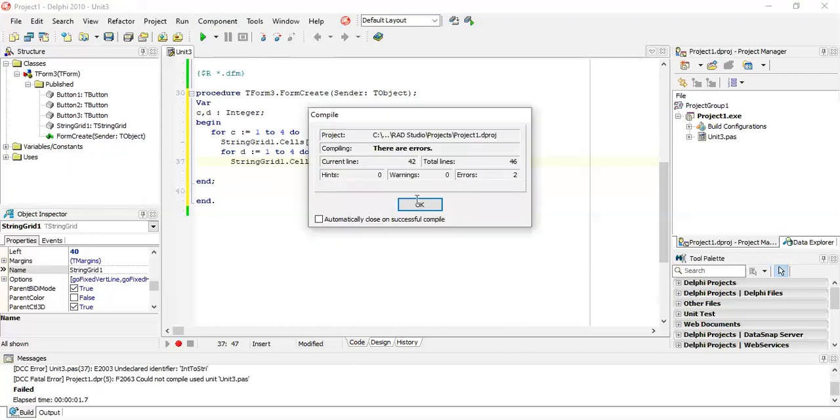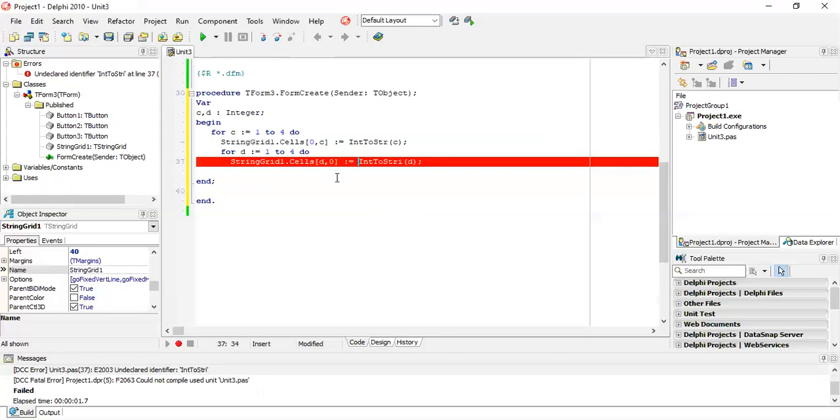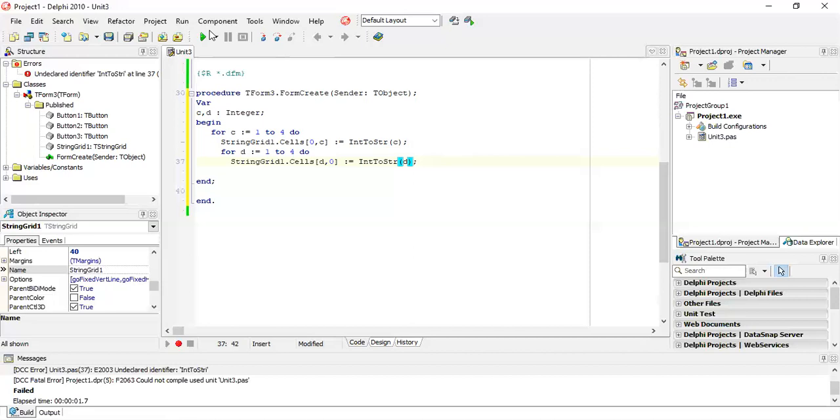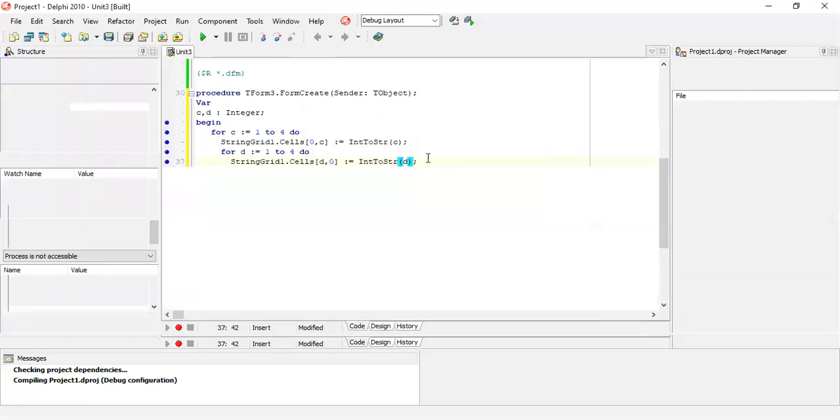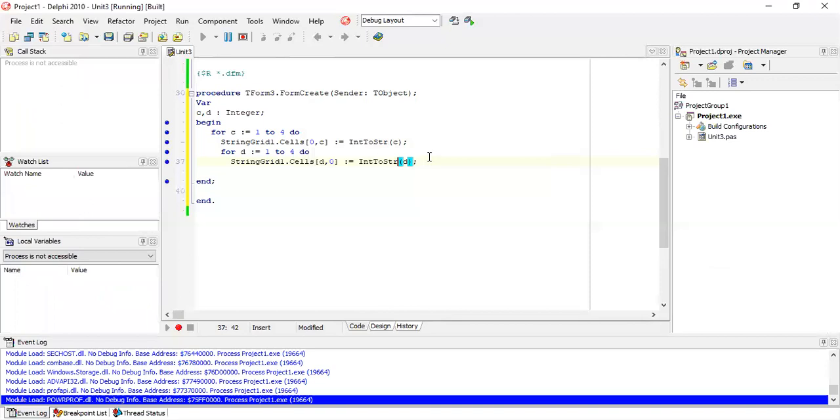We've got 2 errors. Where is the error here? Int to string. Oh, okay, I made a mistake here. Put I on the string and let's see if it works. All right, so now we've got our string grid and we've filled it with numbers.